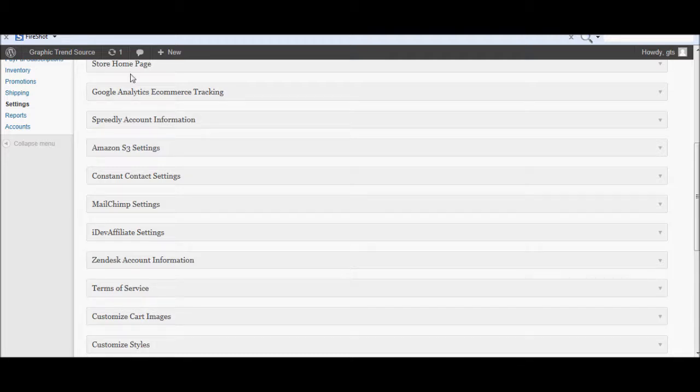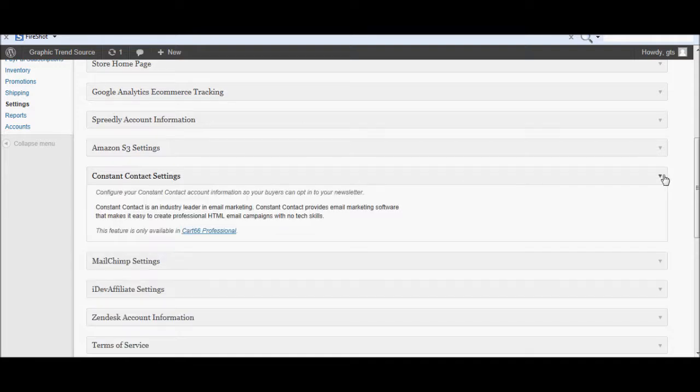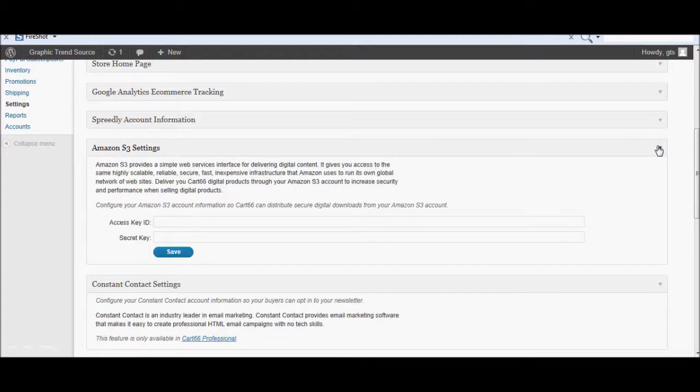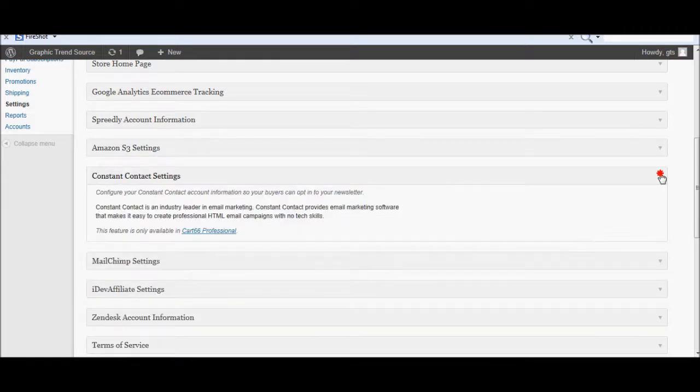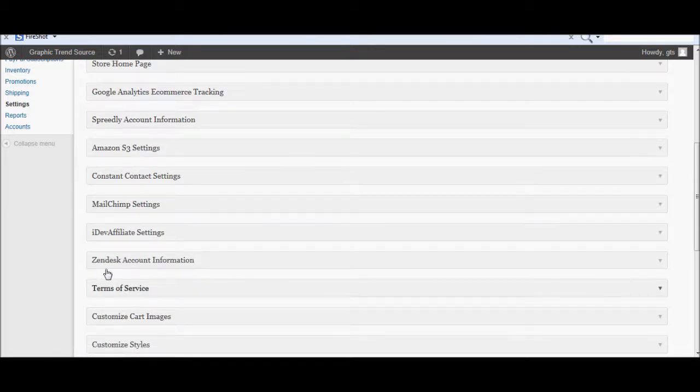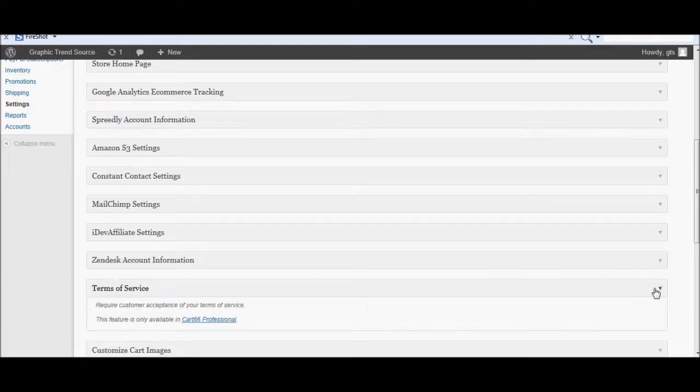What I mean here is that these are settings where you would go and enter your information. If, for example, you have Constant Contact, it's only available on Cart66 Professional, but for example, let's say Amazon S3. If you sign up for Amazon S3 services, they'll give you an access key and a secret key. You would enter it here to link your Cart66 with your Amazon S3 account. So, in other words, these are just third-party integrations. If you have one of these third-party services, it's going to be very easy for you to link both sites. You go to the settings here, and if you don't, we don't have to worry about it. Terms of service only available on Cart66 Professional.